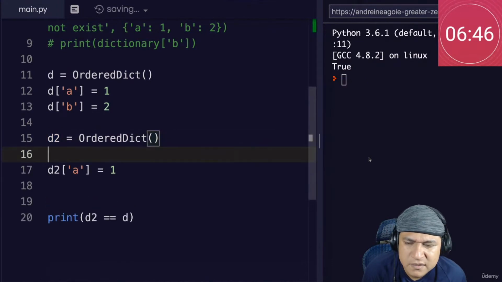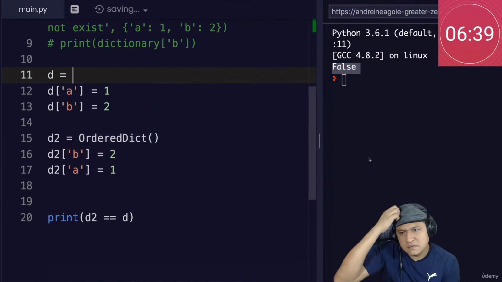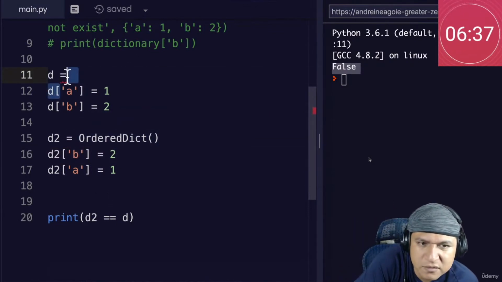If I change the order of insertion here, and I click run, I get false. Sorry, this is not the same thing because it maintains the order. If this was a regular dictionary, it's going to be different. It's going to be false every time.